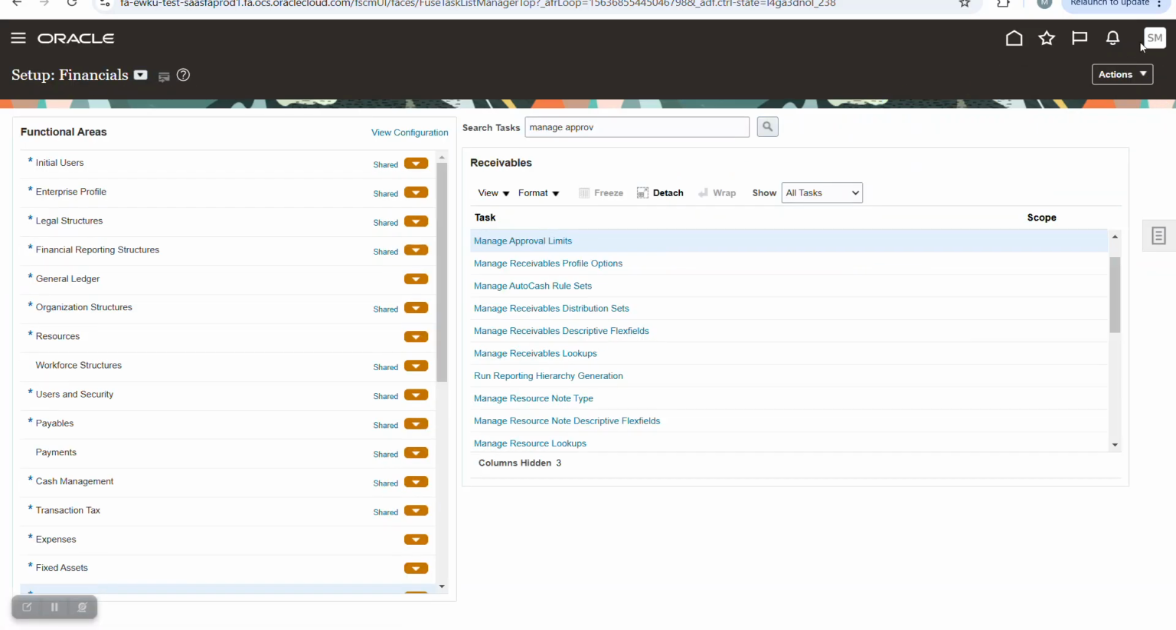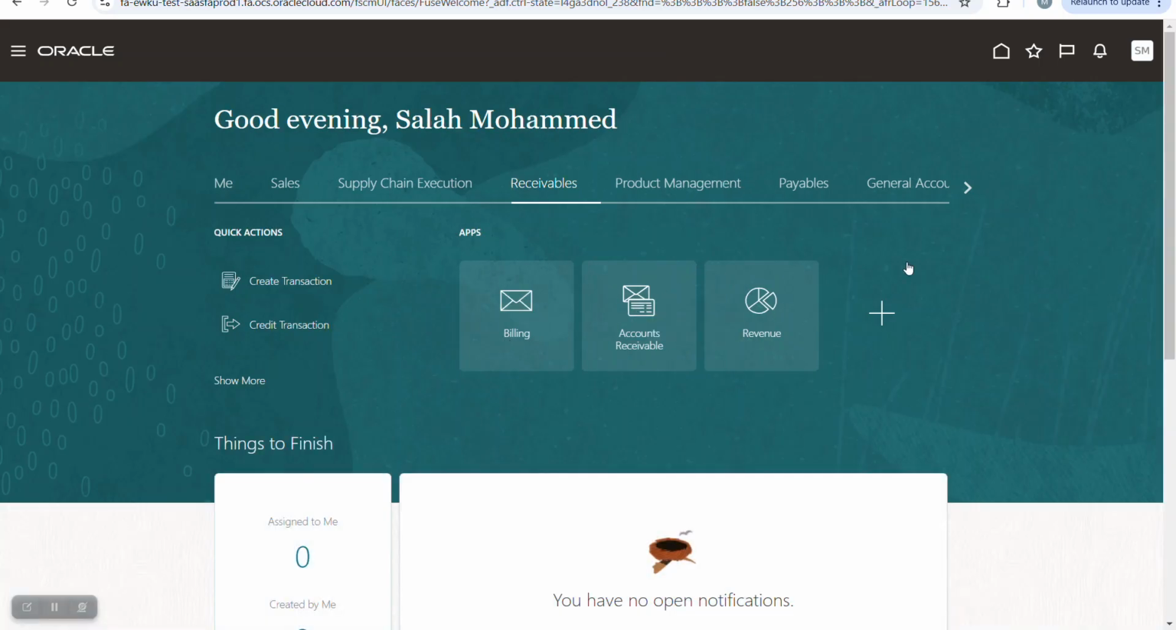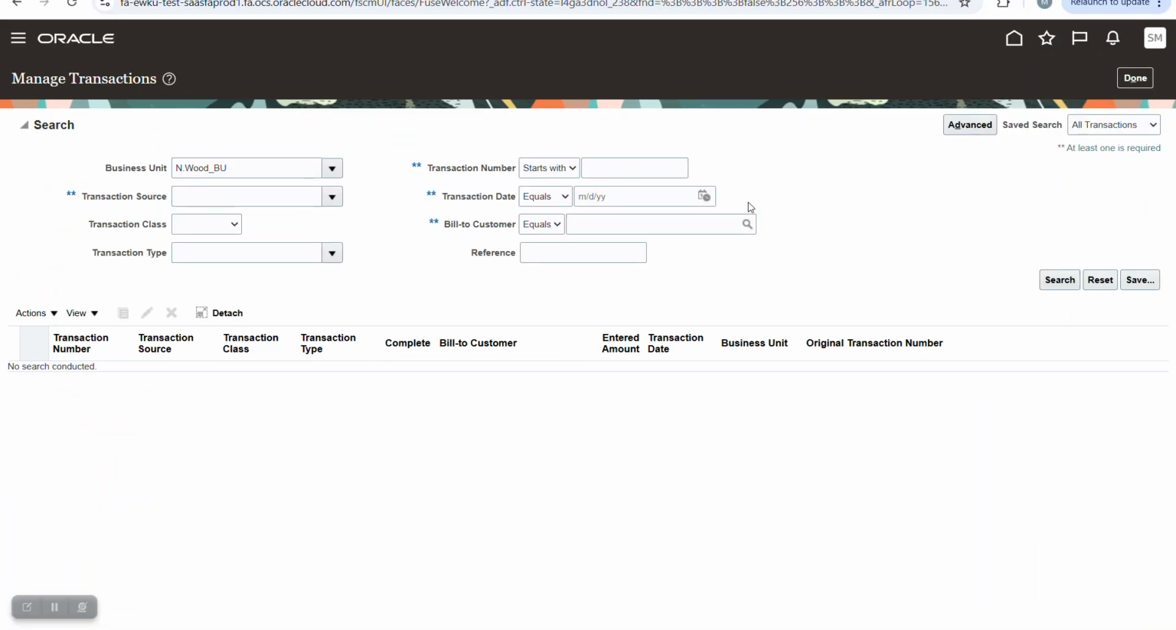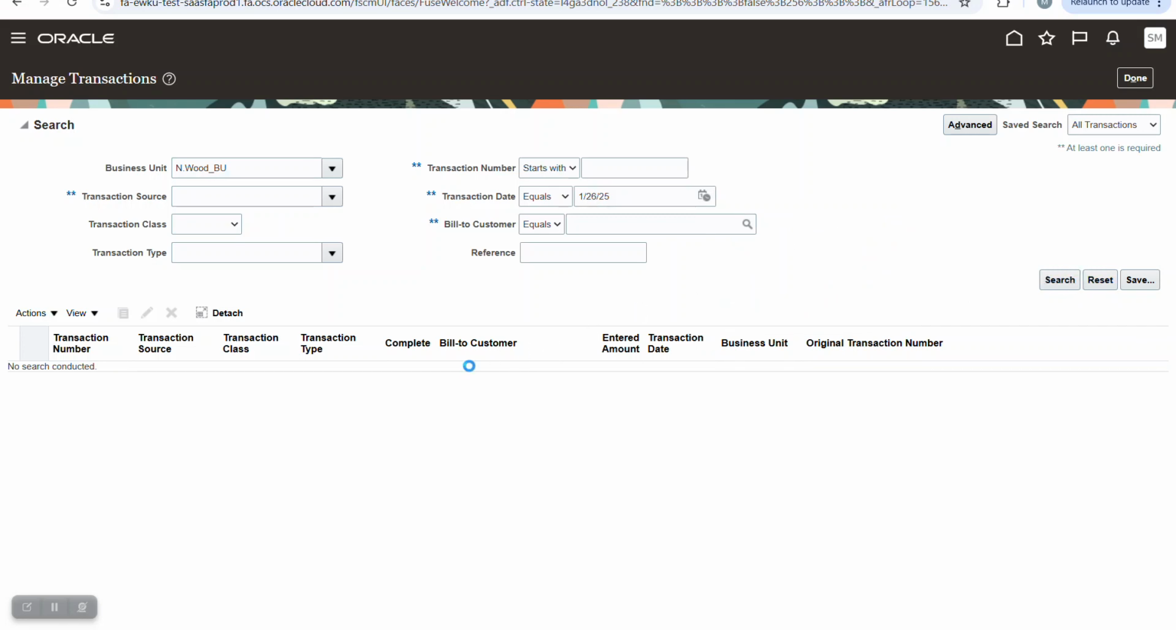So either from these users or other users, I will come back to billing and check the invoice, manage transactions by date, this one, search.